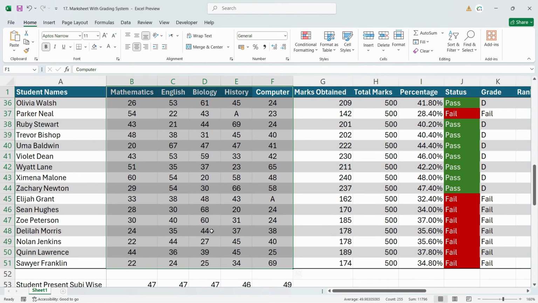And that's how you can use the basic function of find and replace. Just try this by yourself and I'll see you in the next one.